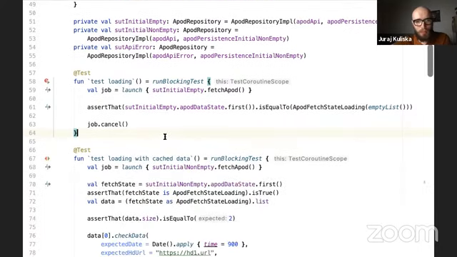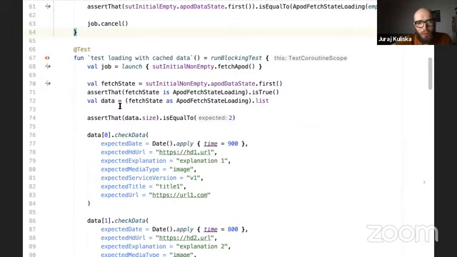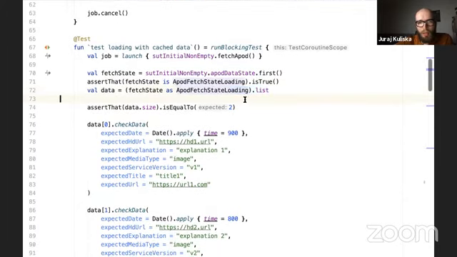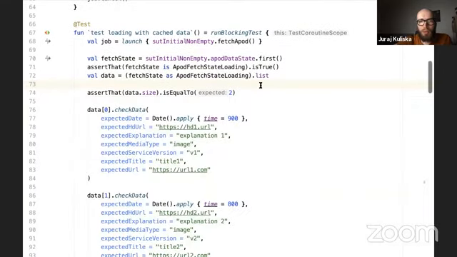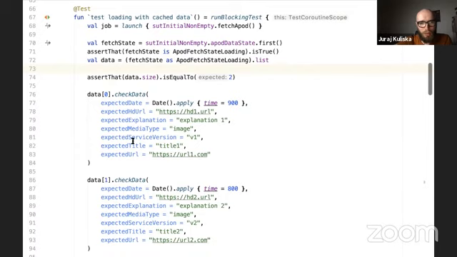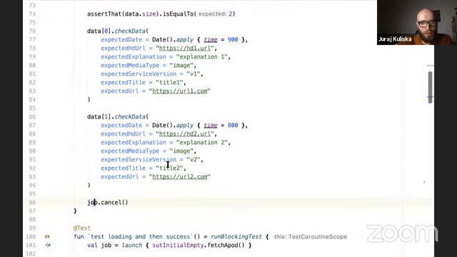Yeah, all good. Perfect. So once we know how this works, we can move on to a more sophisticated test, and that is testing loading with cached data. So what do I do? I start fetching the data from the API. I check that the fetch state is loading, and I get the list of the items that the loading returned to me. And actually, my mock data says that I already have some data cached, so I'm expecting the list of data to be of size 2. And then I'm checking the data contents as usual. And then at the end, I need to cancel the job once again.